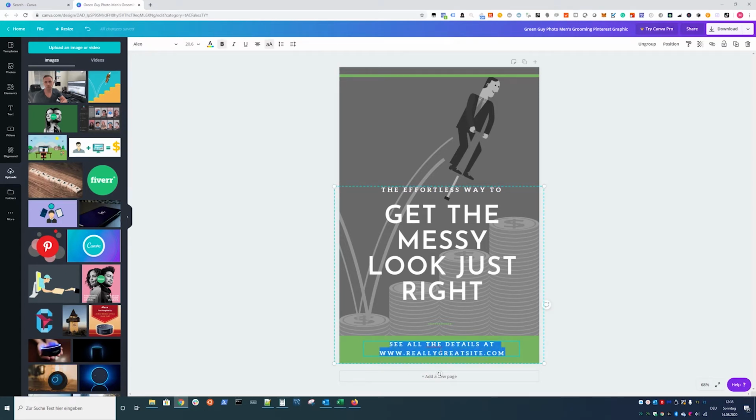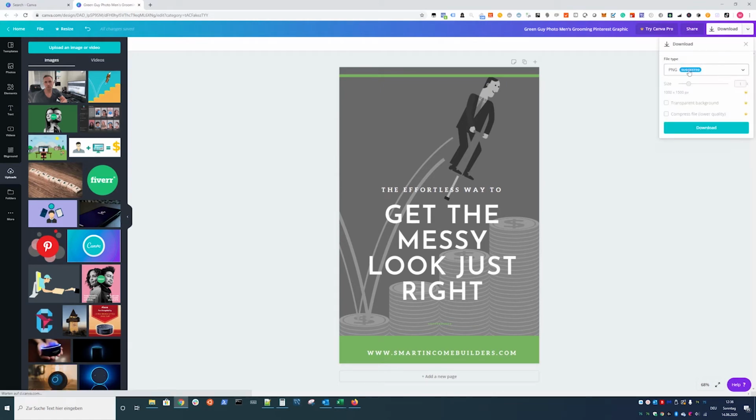So we just have to edit this text here a bit. For example, www.smartincomebuilders.com. Wonderful. Maybe I can add a text here also. But if we are finished with it, just hit the download button. PNG, JPEG, we have some options here. Click on download, and basically that's it. You saved it to your computer, you created your first artwork. Perfect.